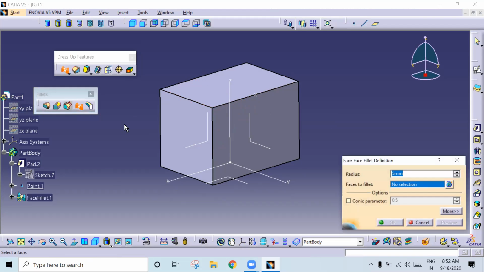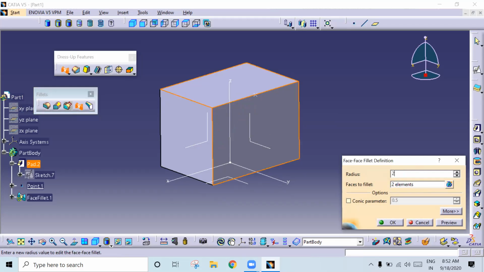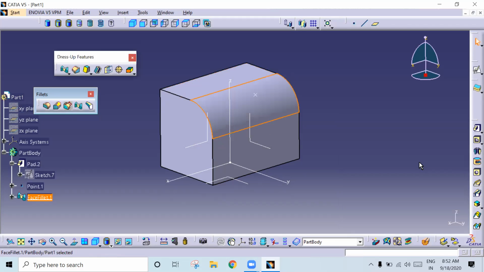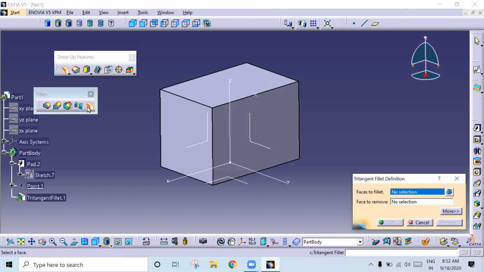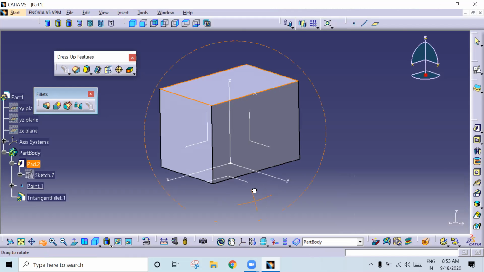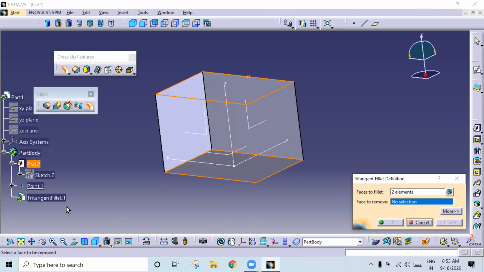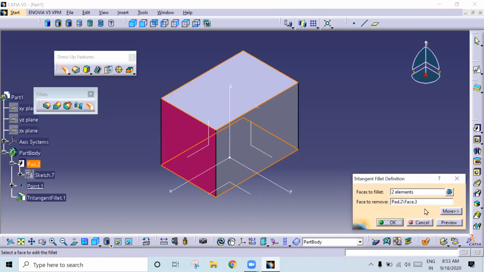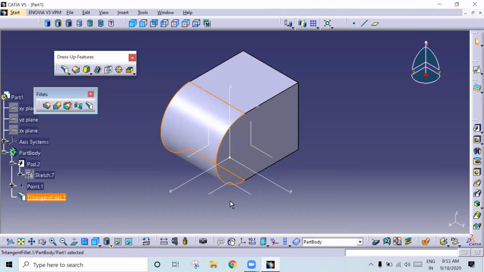Okay, fine. So next we have face to face fillet, similar to edge fillet only. Instead of selecting edge, here you need to select face. So face 1, face 2, and give the radius. See like this. Okay. So next we have tritangent fillet. Select the tritangent fillet. Here faces to fillet it is asking. So select two parallel faces here. Okay. Once you select two parallel faces, face to remove, we need to select this. So once you select it, if you give okay, see.